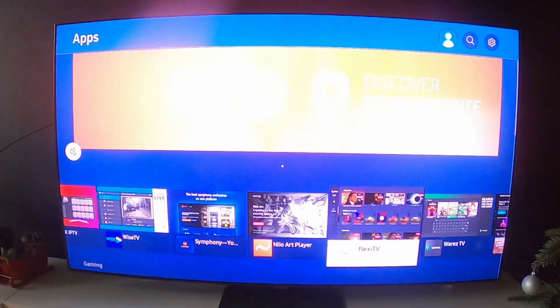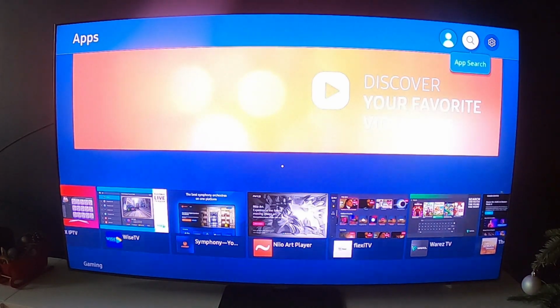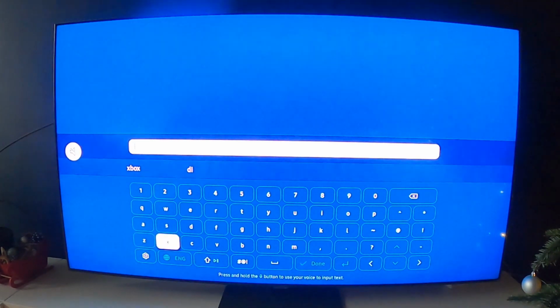If you want to search for a certain app, go to the top bar, select App Search, and now enter the app you would like to download.